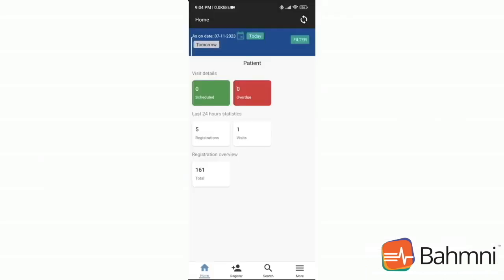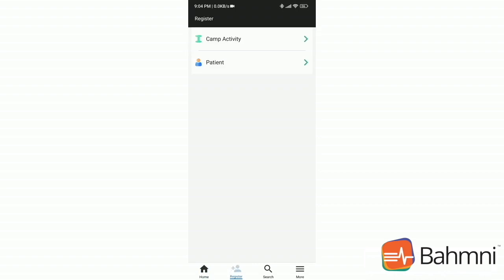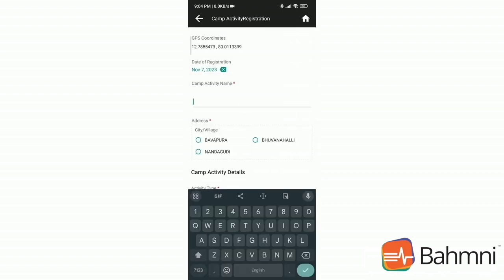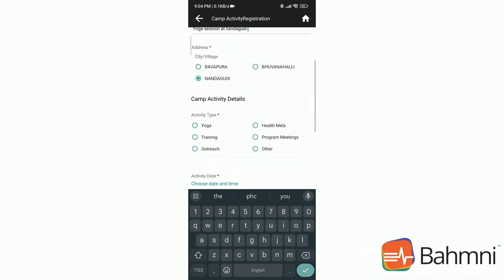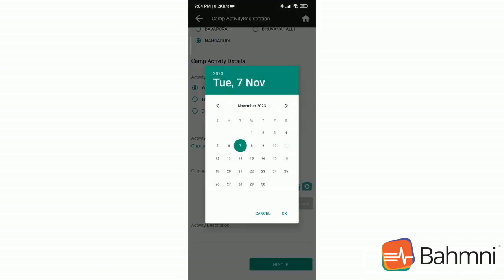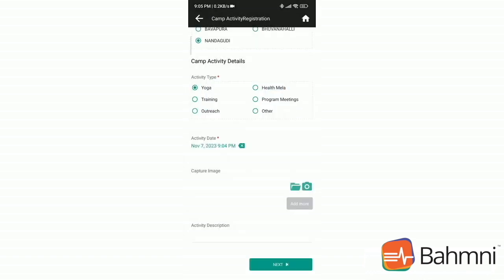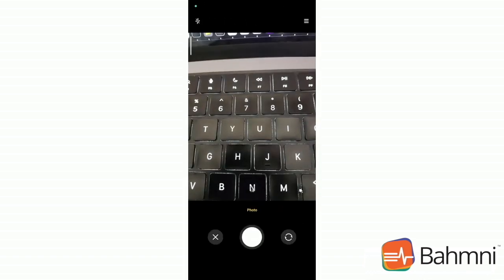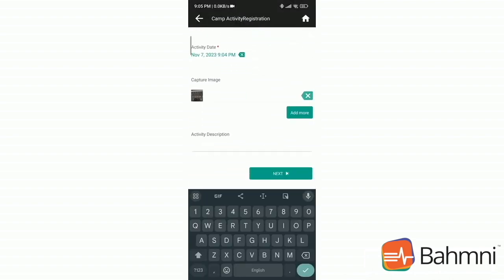The health worker can register the camp activity in the application. Click on the register icon at the bottom, click on camp activity. Enter the details such as the activity name, address, camp activity details, and activity date. You have the option to capture an image of the activity being conducted or select an image from the device. Additionally, there's a free text field to record all the necessary information, including the number of attendees and meeting participants, etc.